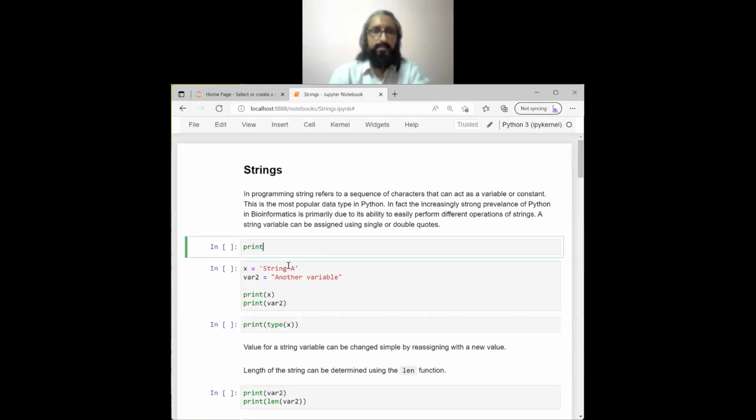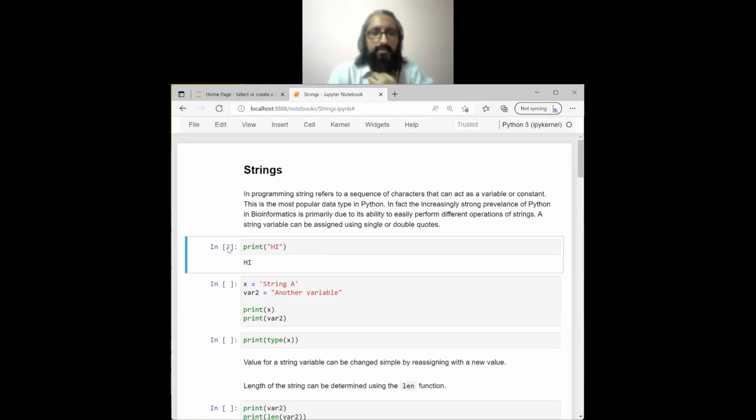Let's start with this: print hi. On Google Colab you will see a play button over here. Just click that play button and you will see the output. If you look at this code, print hi, it prints hi. This is very intuitive. You don't even need a programming or computer science background to understand what's going on. You just look at it: print hi, prints hi. That's pretty simple.